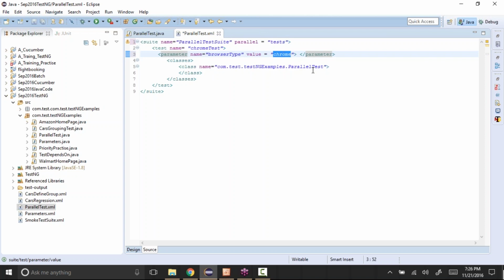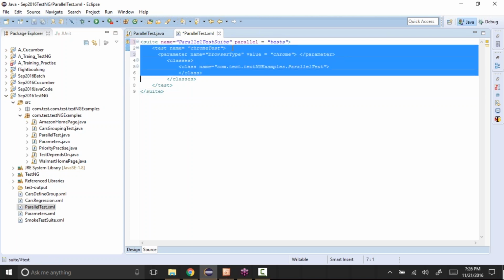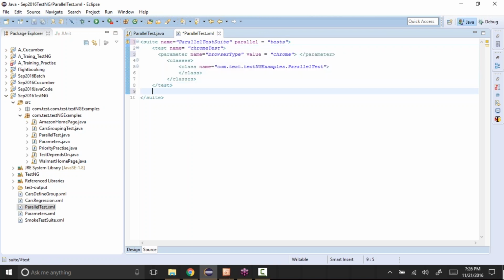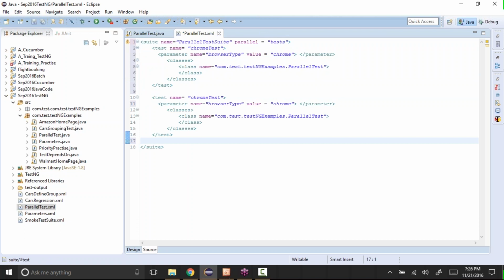And inside that you have your classes, like parallel test. From here to here this is one test. Now if you want to do the second test, same thing, let's copy this test. Again we want to execute on a different browser. Test name equal to, let's say, Firefox test. So Chrome test and Firefox test. Here browser type is Firefox and all the other things are the same. We don't need to make any modifications there.